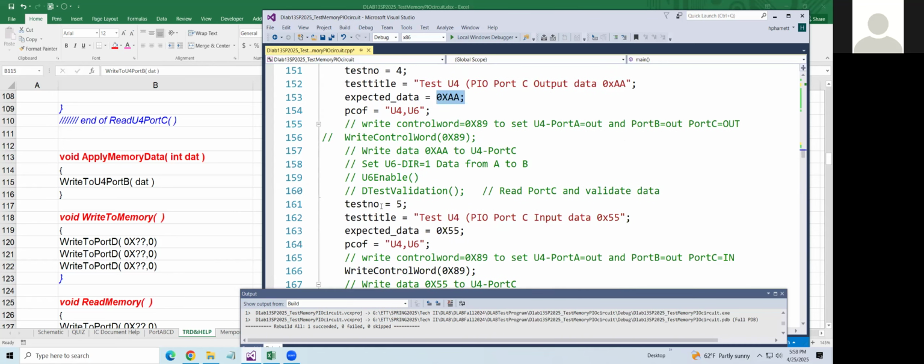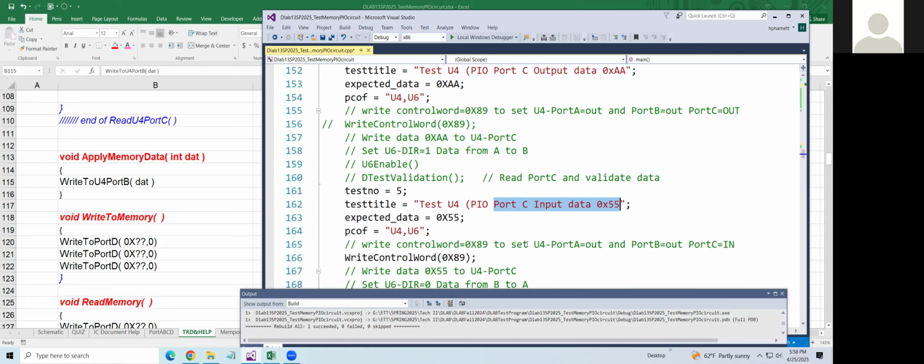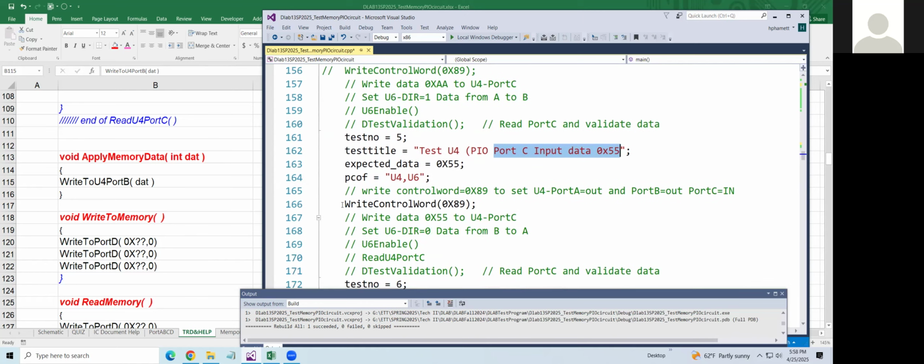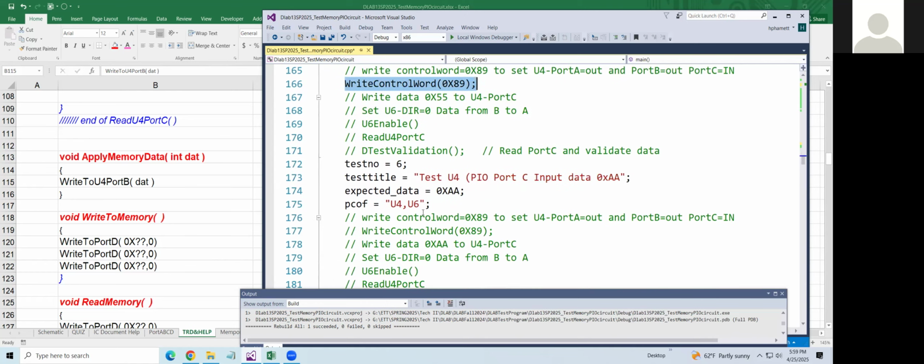And now the next step, they'll say, I want that U4 port C input data file. That means you write to port C file, and port C will be read it back, telling you. Okay? And you're using a different control word, 89. U4 port A out, B out, C in. Okay? That means port C now will be reading data. And the U6 will be the same.